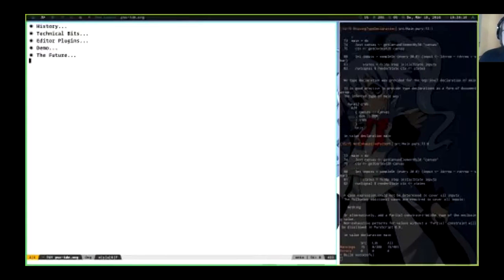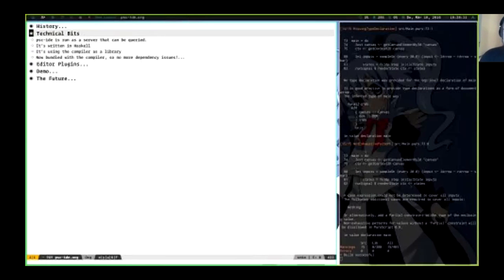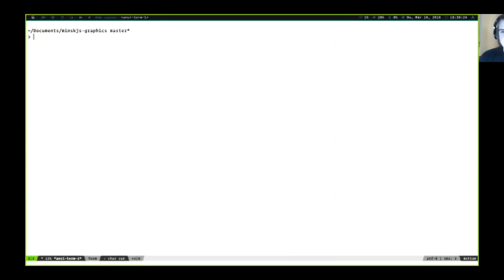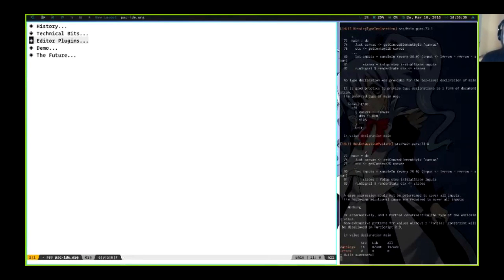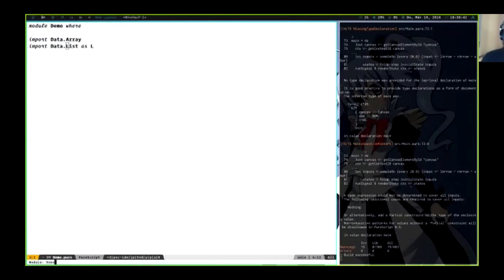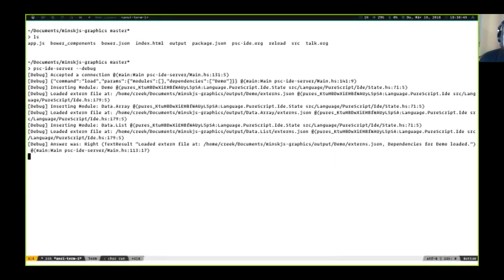So I guess I could share my screen and show you. Yeah, please. Okay. So it's run as a server that can be queried. I'm in a PureScript project right here, and I'm going to run the server with a debug flag so that we can get some output. Now it's running, and inside the editor I can open up a file and load a module. Here's the load command, so it communicates via JSON. We can see that it loaded the modules demo, data array, and data list.